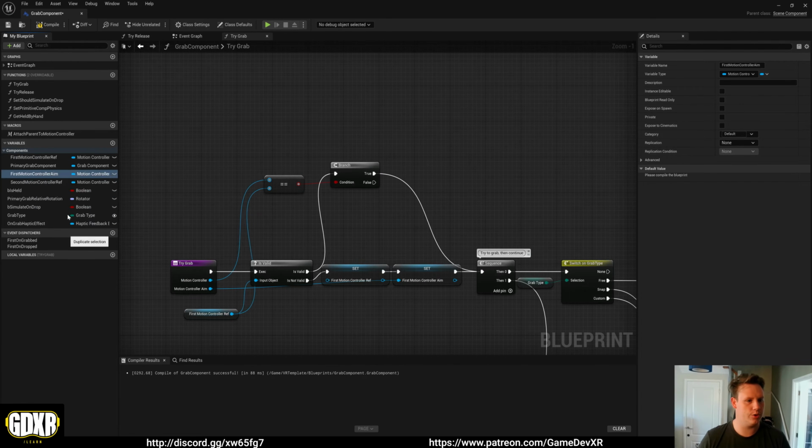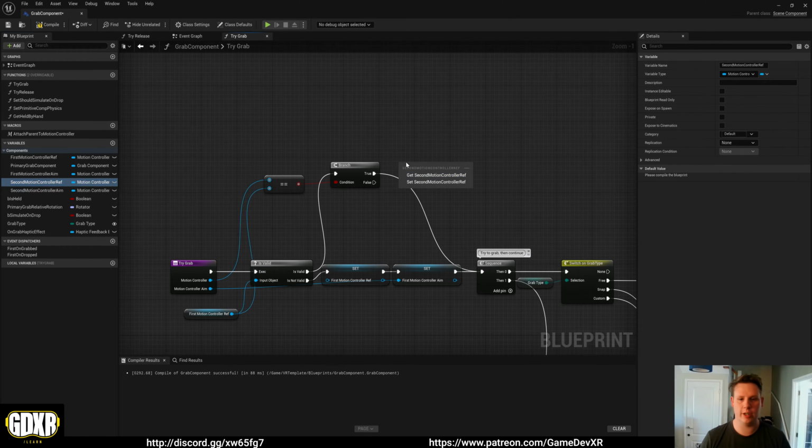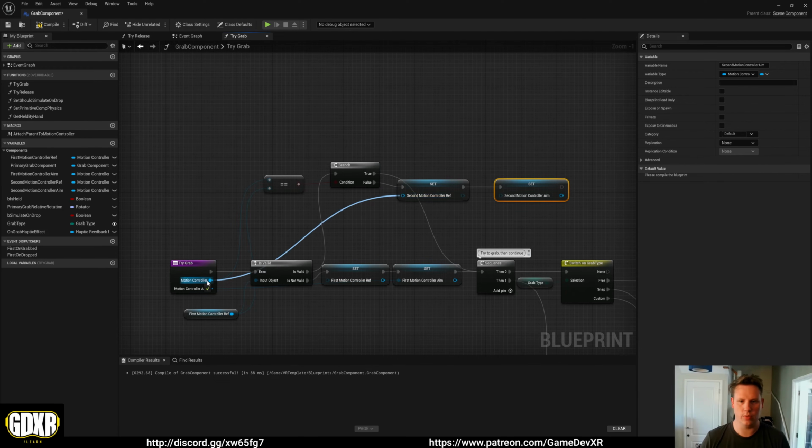And then we're going to do the same thing for the aim. So duplicate, second motion controller aim, and we're going to get both of these and we're going to set them. And we'll do that from the false. So if our motion controller variable that's coming through is the same as our motion controller, then we don't want to do this. We just want to fire our sequence. But if it's not, it means it's our second controller, and we're going to set these variables. And both of these can plug straight into our motion controller and motion controller aim.